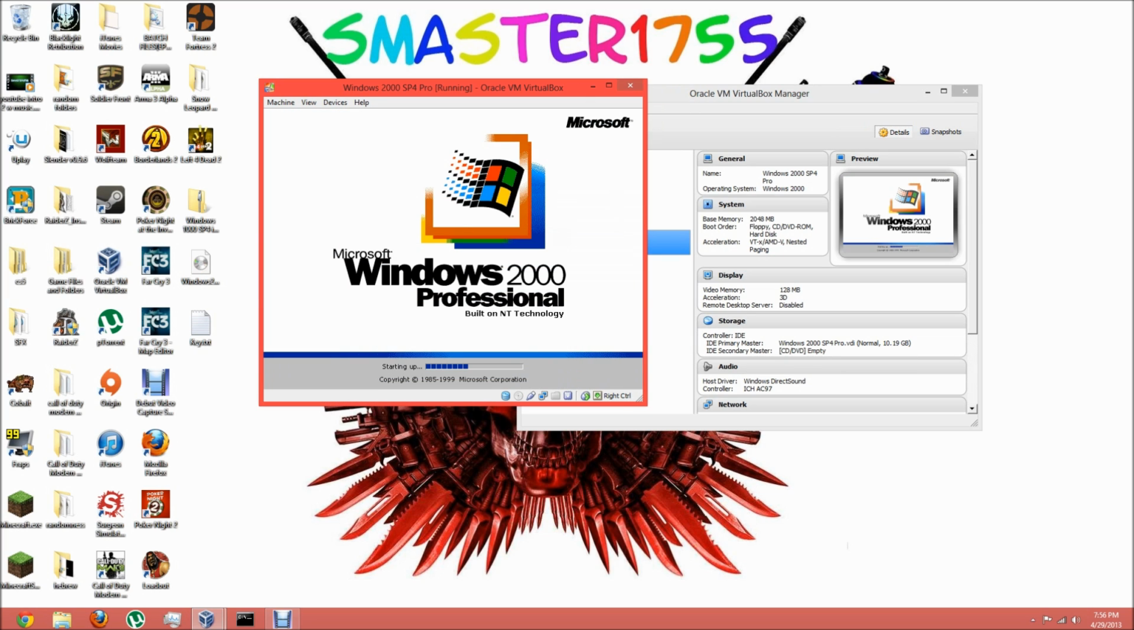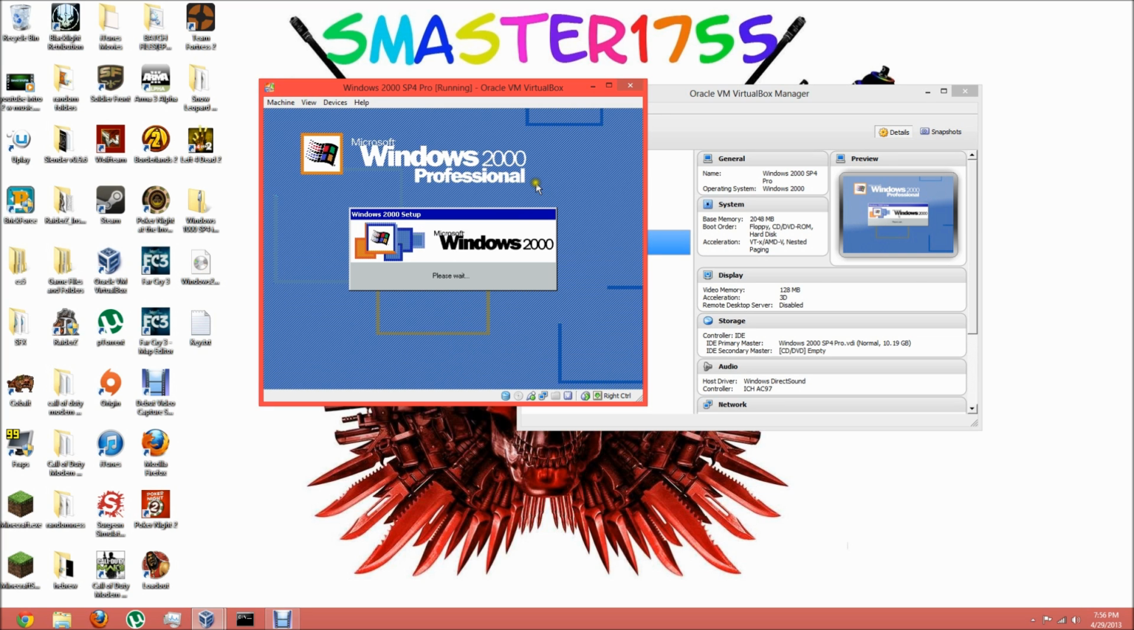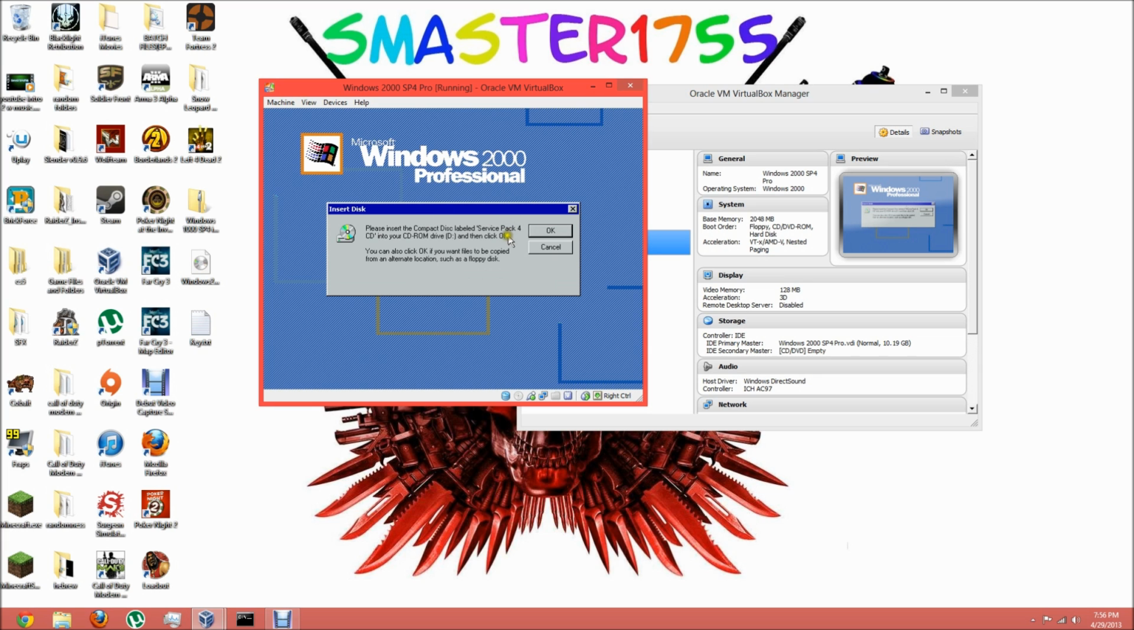Okay. And there's our Windows 2000 Professional. That was really easy. So this is an old operating system. It goes pretty fast because it's so small. And, yeah, I don't even see a reason that we should have to skip most of the installation process. So here we go. We got our Windows loading screen.